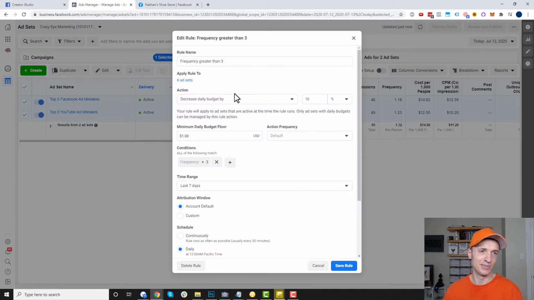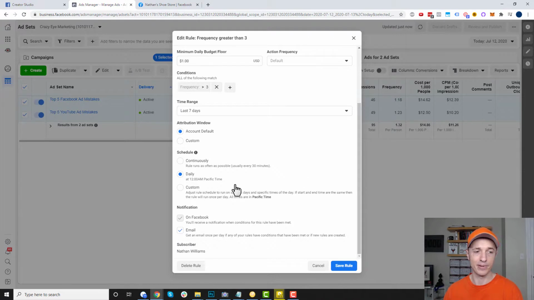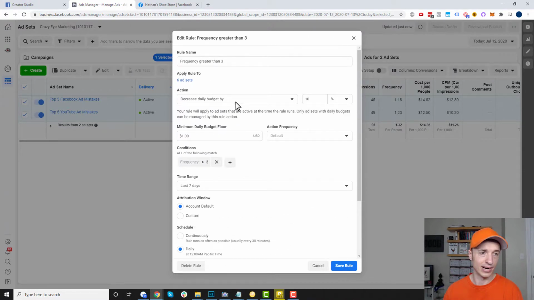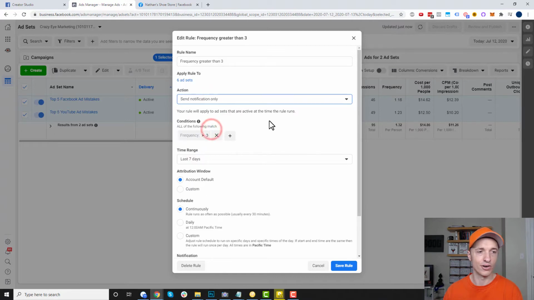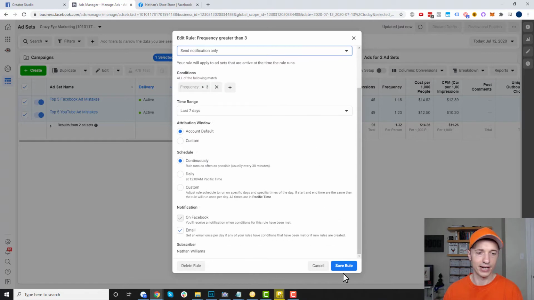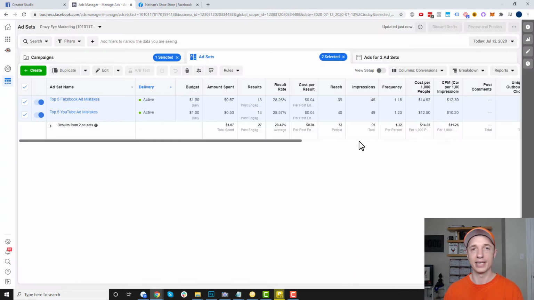And it basically just gets me to double check that I have everything set up how I want it. And I'll be like, oh, actually, I don't want to go ahead and adjust my budget. Instead, I just want to send a notification only. And then I'll come down here and save rule. And that updates the rule across the board. So it updated the rule for the other ad sets as well. So that's my rule now, is send a notification instead of edit the budget.